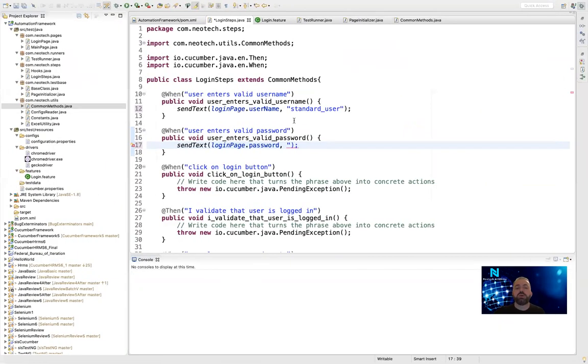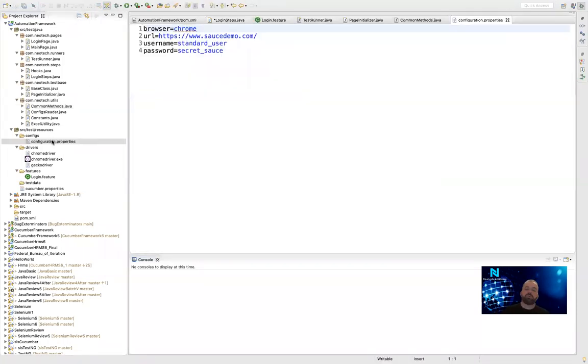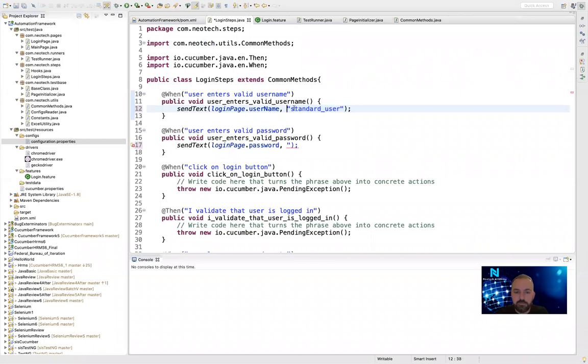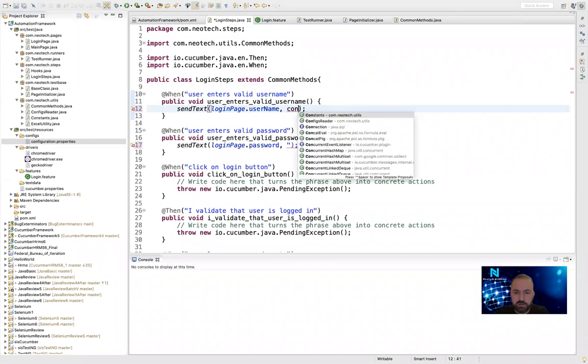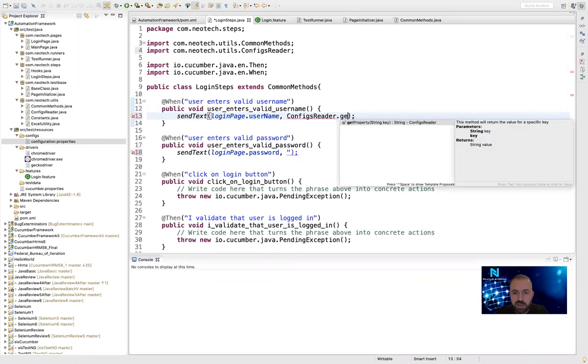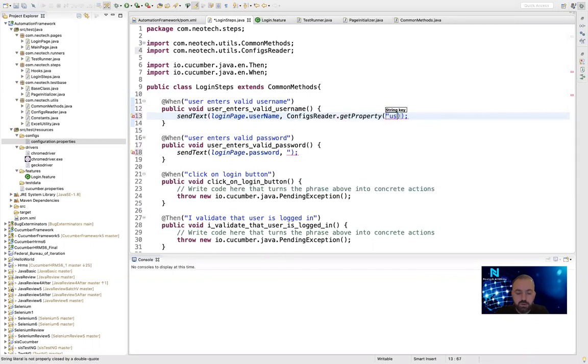Oh, actually, you know what? I don't want to hard code the text. The username is also stored in this configuration.properties, so why don't I read it from there? Here's the correct username and the password. So how do I read it? I say configs reader dot get property, and I use here username. Then for the password, again, configs reader dot get property, and I use here password.